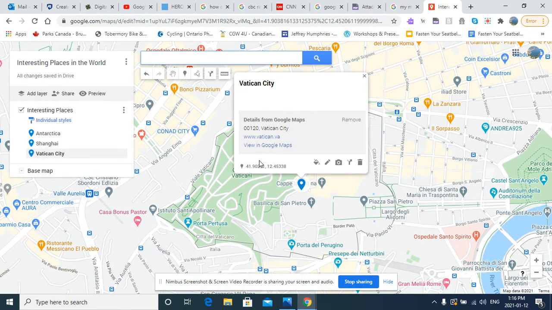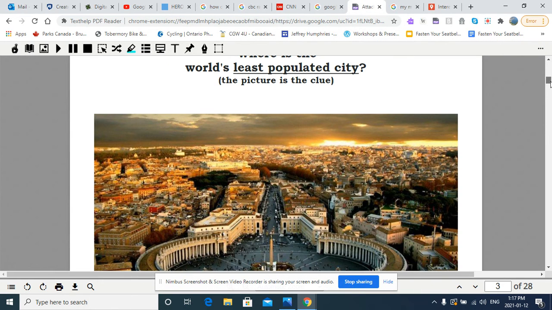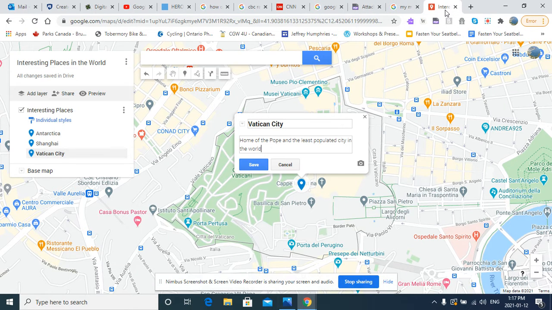Once again, we'll add it to our map. We'll get rid of this, and then home of the Pope and the least populated city in the world. I think even over on here, it gives us that picture. It's amazing. It gives us some 842 people. Only 842 people live, oops, my typing's horrible right now, live in this city. Okay, and once again, we'll save it, and it puts it up over here.